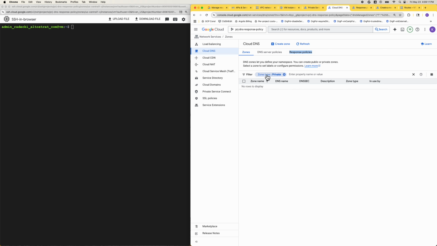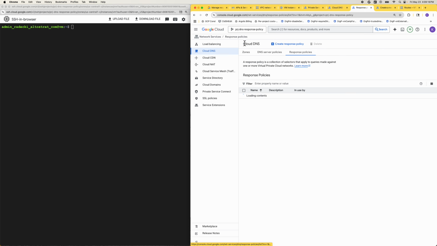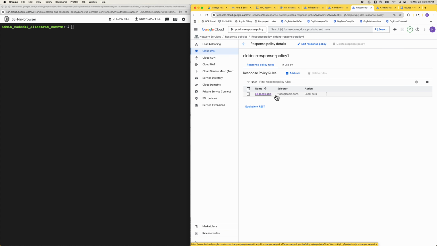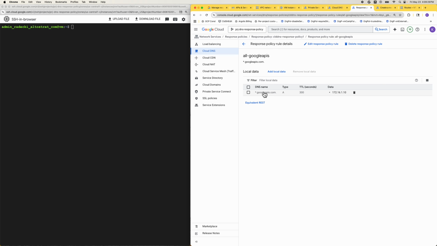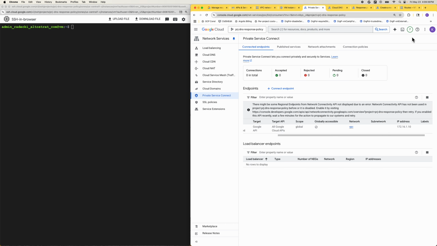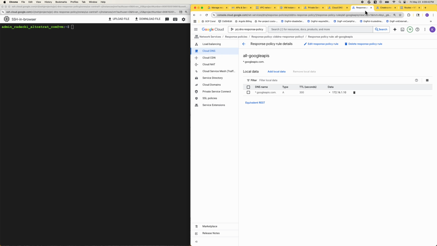It's not configured. You can see the zone type up here. Let's move over to response policies on the other hand. And you will see that there exists a response policy, and there right now exists one response policy rule. That response policy rule goes to the IP address of the private Service Connect endpoint. Let's look at it again, 172.16.110. And you can see that it matches against googleapis.com anything.